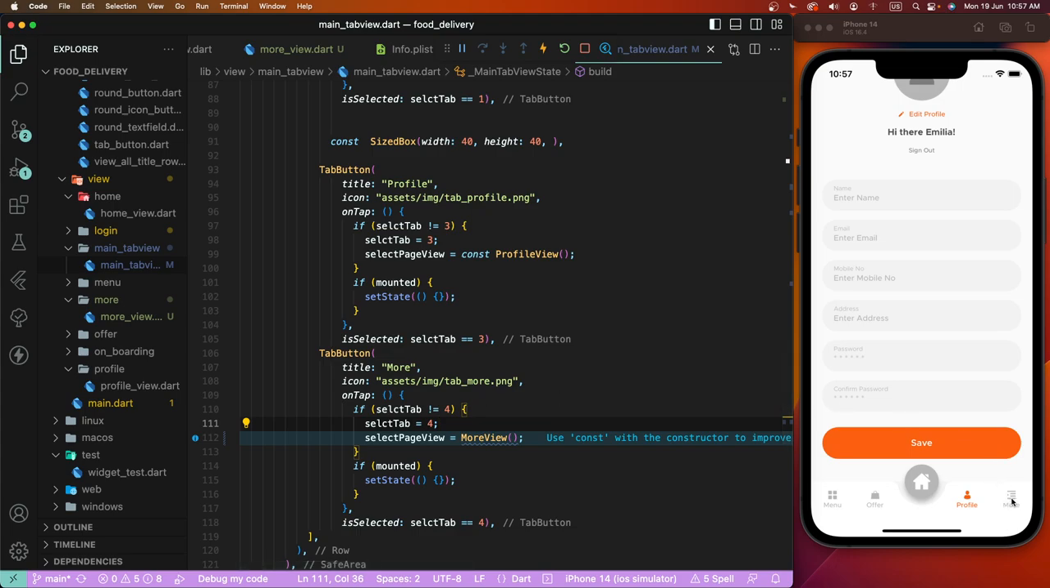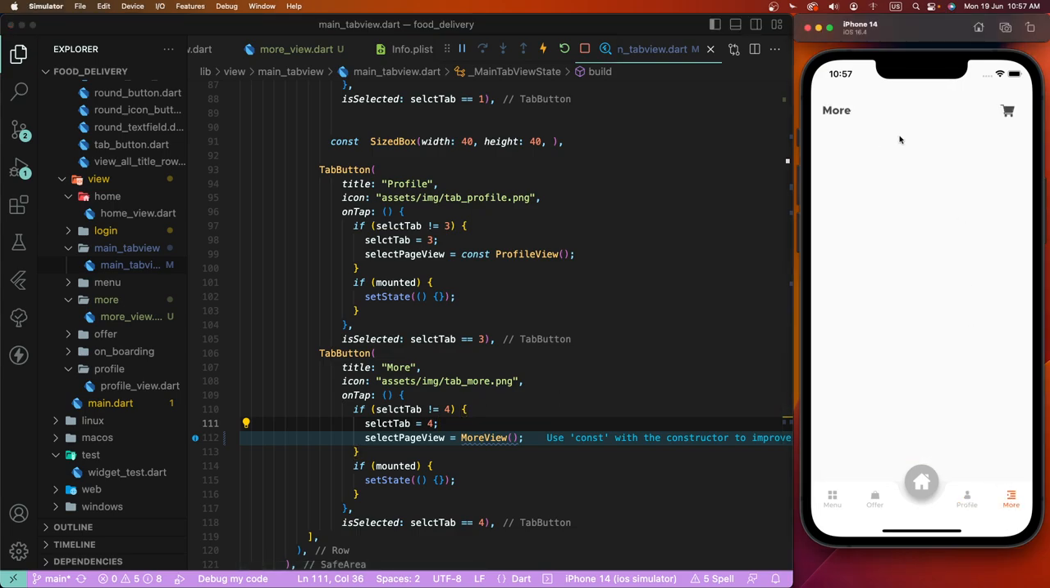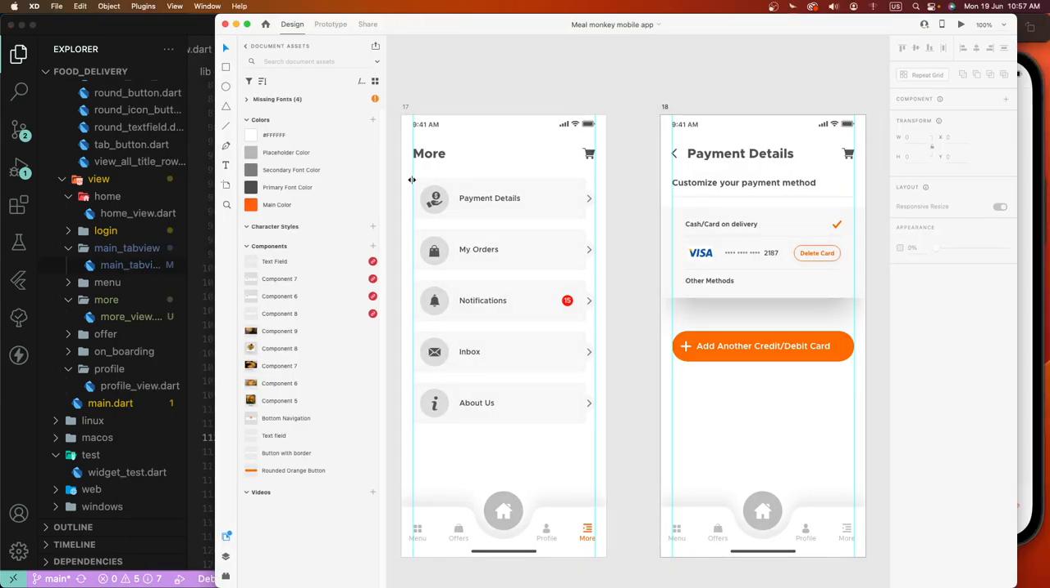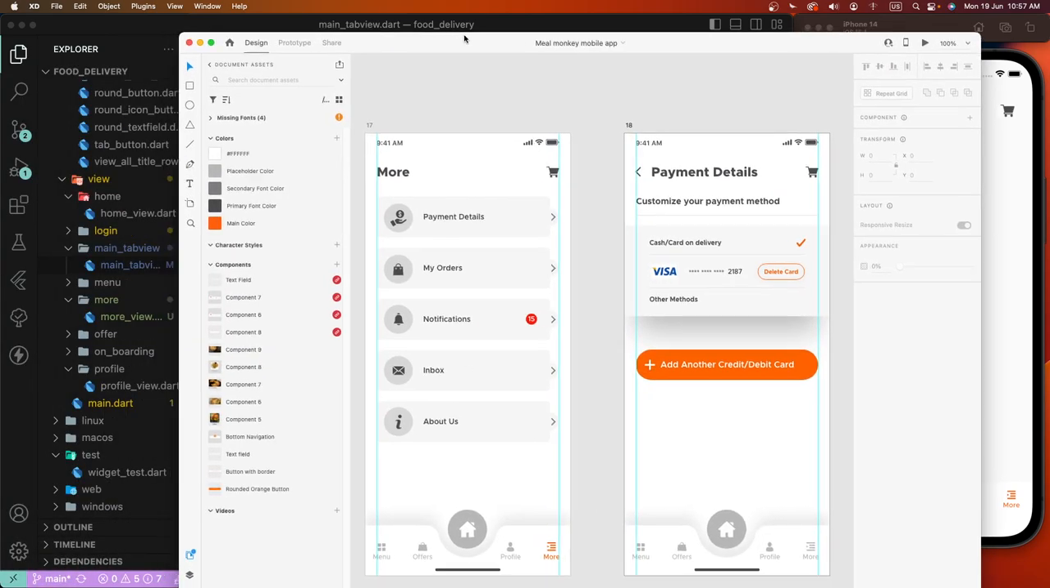Now we need to click inside the more tab and open this more view, and first of all configure the const. And now we need to go inside and first create this UI look, one row we need to develop. After that we need to develop this payment detail screen, and first of all we need to export all these images.